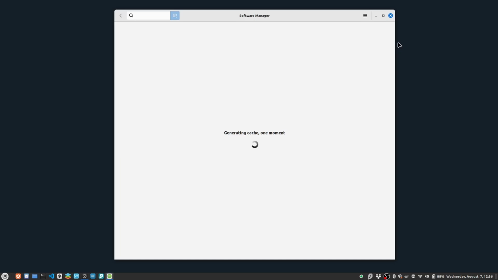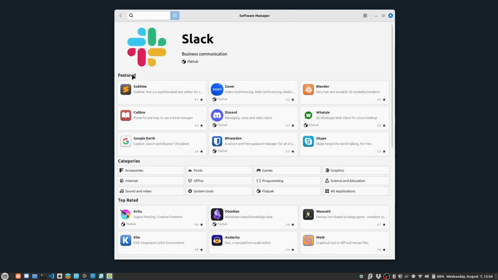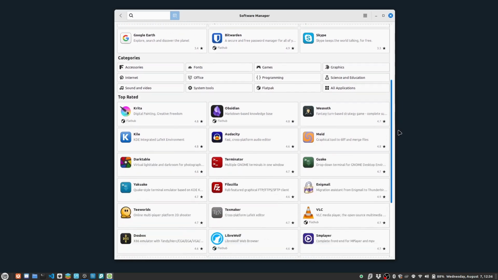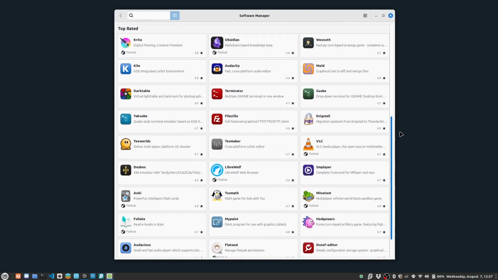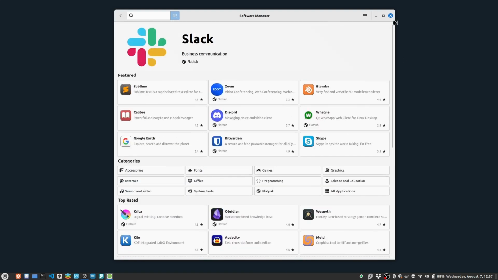But when it appears, you'll see that we've got 3 areas of the screen. This top area is the featured area, and they have various featured software shown there, and then you've got 12 categories here which you can click on and go into, and then you've got top rated down here. Most of the programs that you'll ever want to use are in this software manager. So it's pretty simple really.